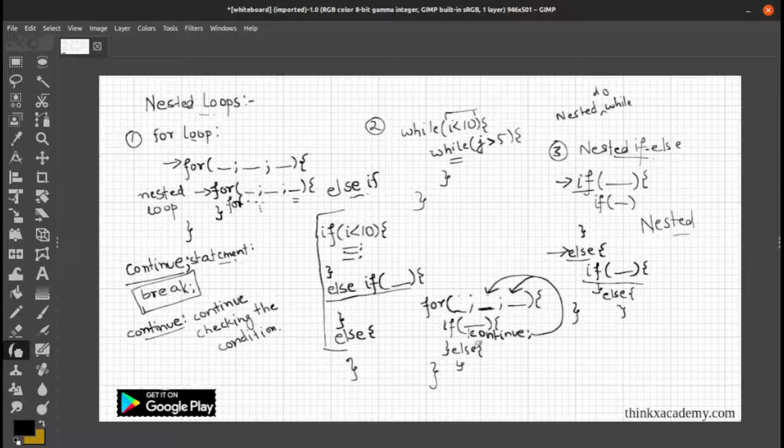So break is if I am using break here. Let's suppose I use break here. So if a break statement is used instead of a continue statement, it will come out of the loop. So it is not going to check again. But if you're using a continue statement, it will continue with the same procedure.